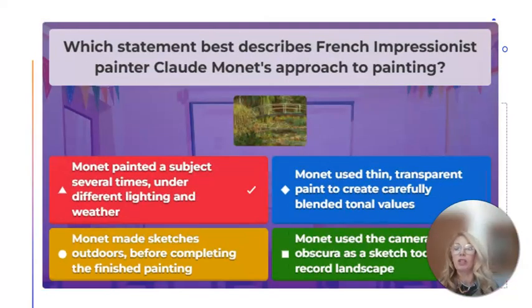Okay, which statement best describes French Impressionist painter Claude Monet's approach to painting? Monet painted a subject several times under different lighting and weather. Okay, if you remember, he painted this painting many, many times of this bridge, and you can see it in all different lightings and all different colors.